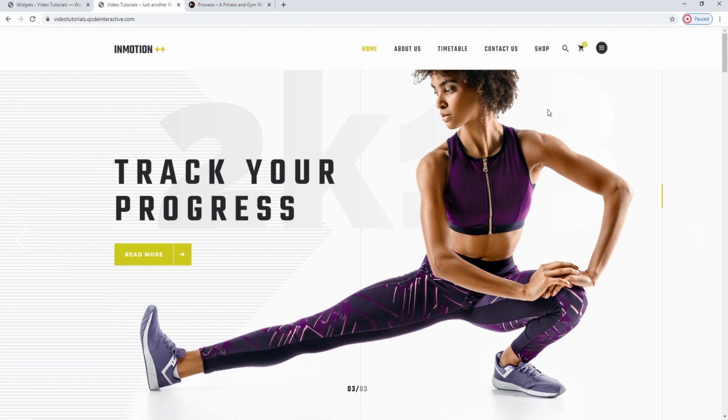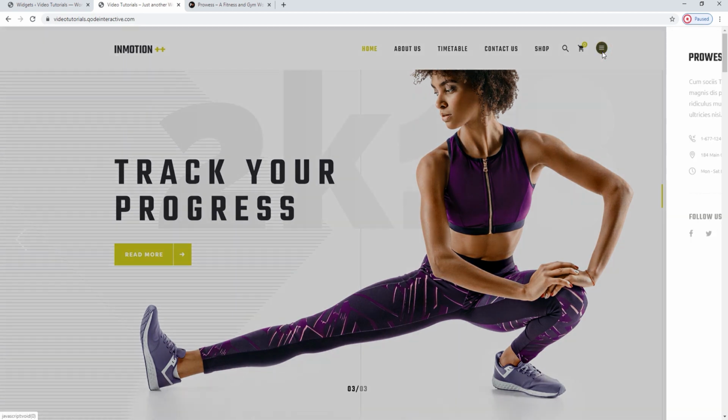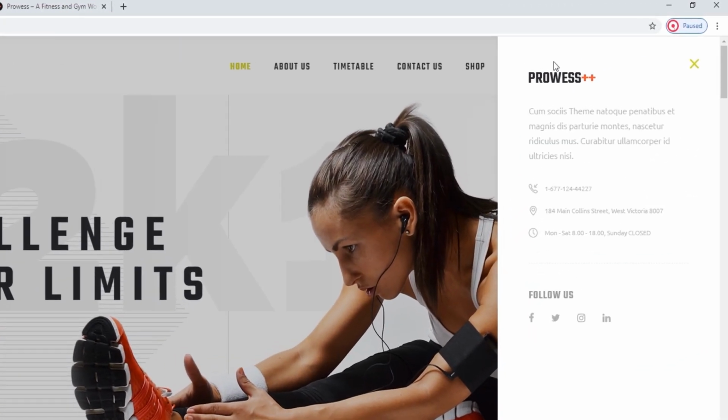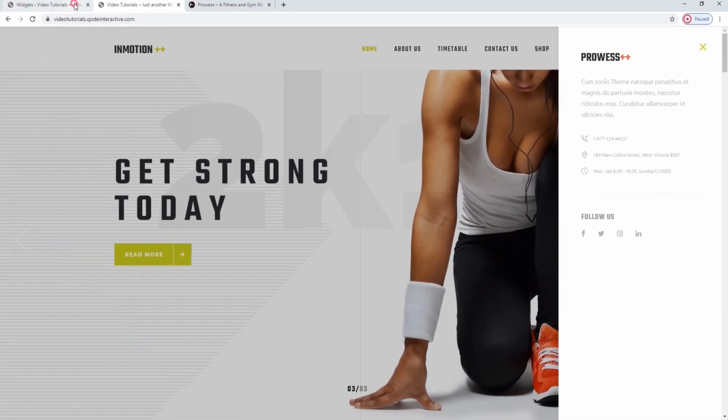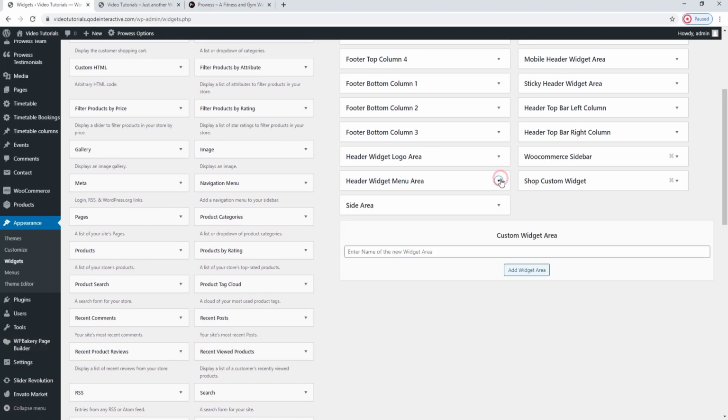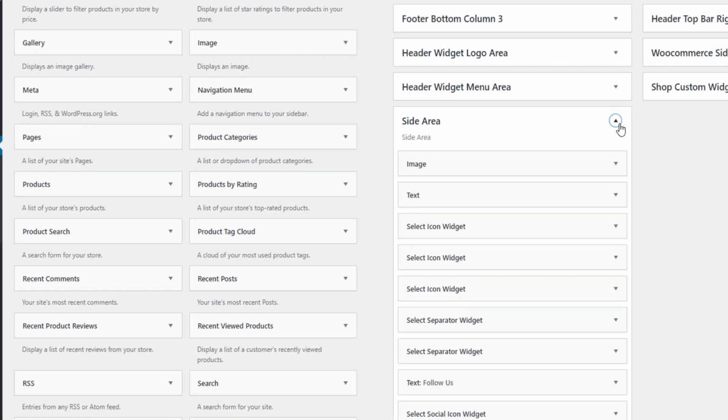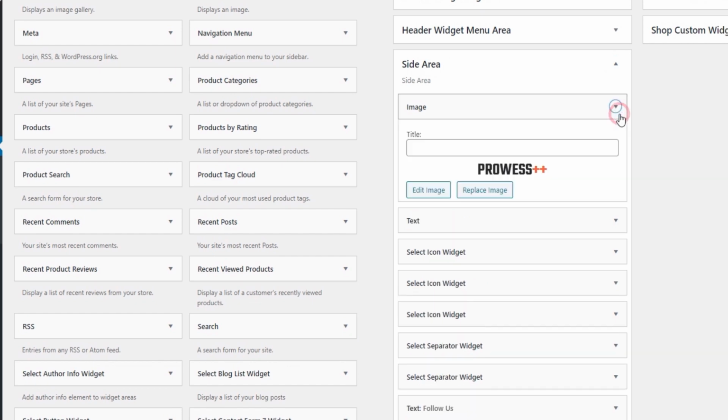When you click on the burger icon on your homepage, you will see a side area. This side area also consists of widgets. Settings for side area widgets are in the Side Area tab in the Widget settings. The first one is the Image widget. In this case, it is our logo.